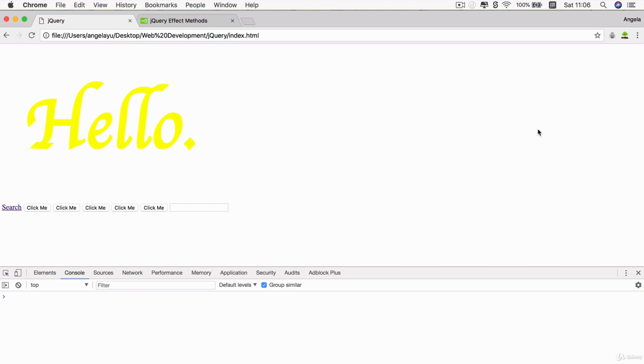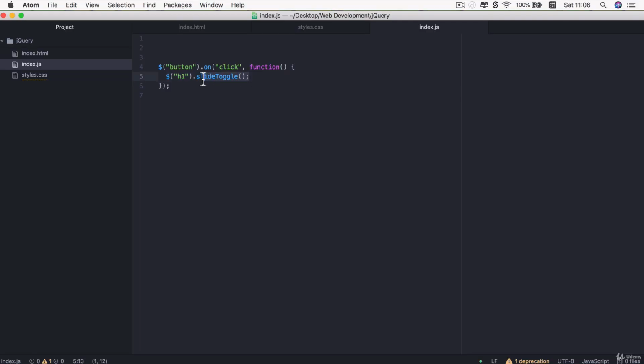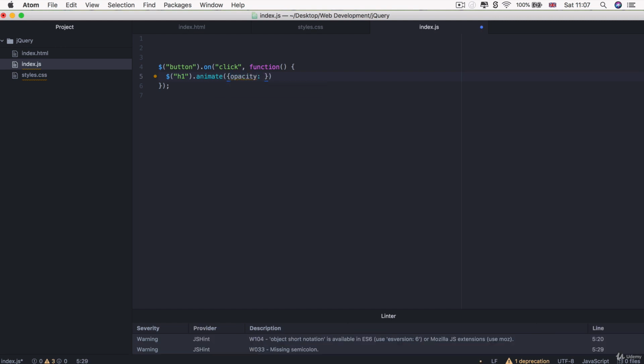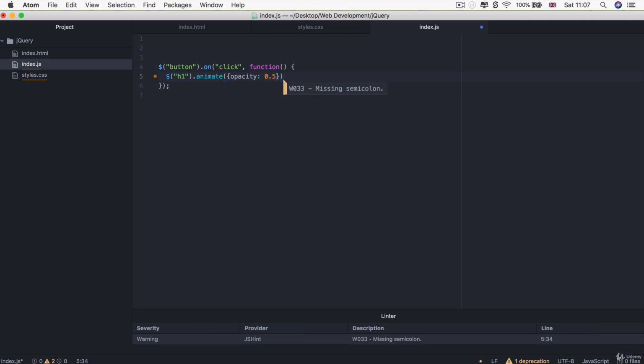Now, if you wanted more fine-grained control over your animations, then instead of using these pre-built ones, you can use something called .animate. And this allows you to define some custom CSS that you want to gradually animate towards. So inside the parentheses, we can insert a set of curly braces. And inside the curly braces, we're going to add our new CSS rule that we're going to animate to.